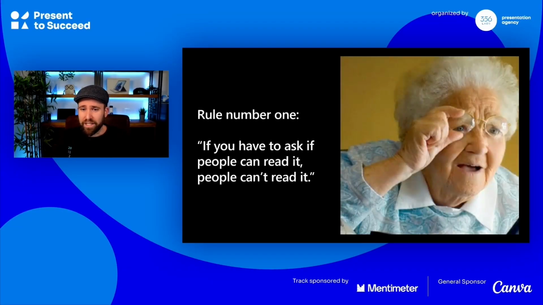What I created is what I call the 3 rules of delivering great tech demos or presentations and setting up your computer in the right way. So let's start with the first rule.